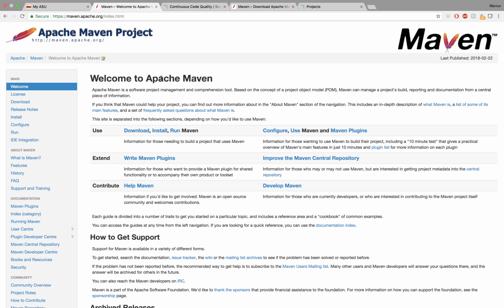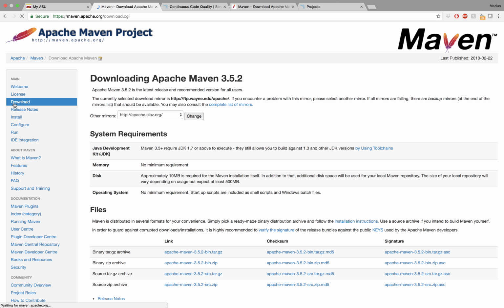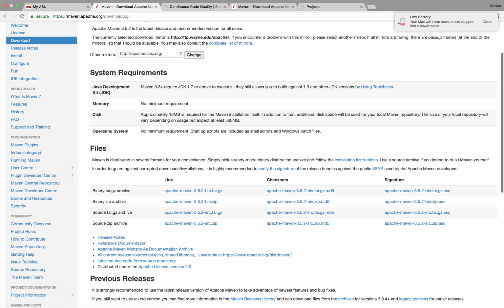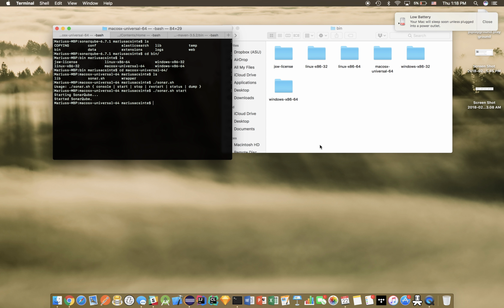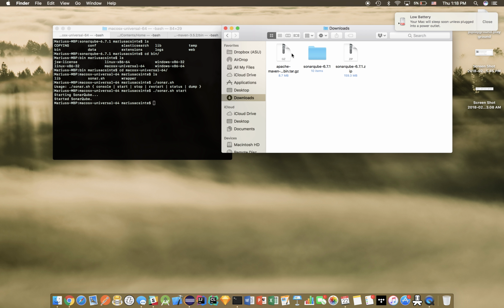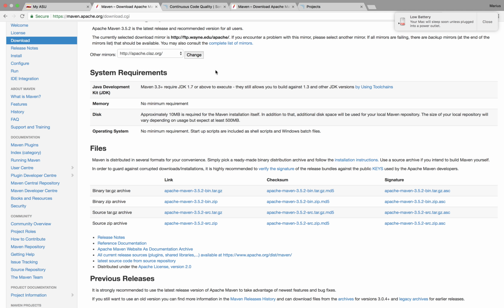In order to download this, it's pretty self-explanatory. You're going to go to their download link, and then you're going to go to Apache Maven 3.5.2, which is their latest version, the .tar.gz. So you're going to want to click on this link. Upon clicking on the link, which I've already done, you're going to download this tar.gz file. This tar.gz is going to go in your downloads folder, and we're going to want to unzip it.